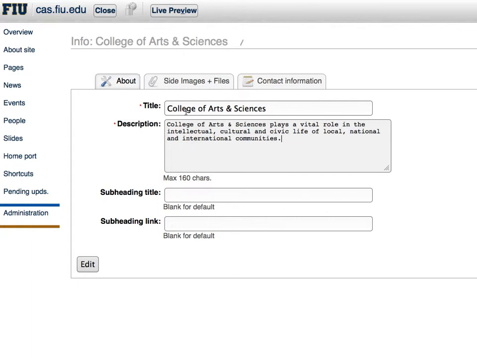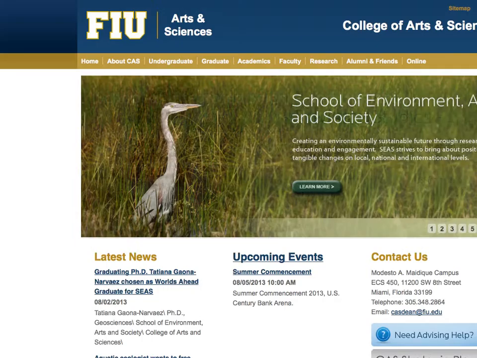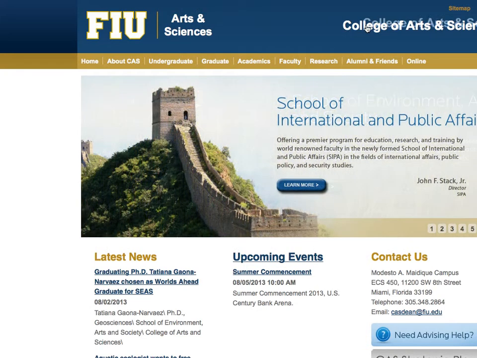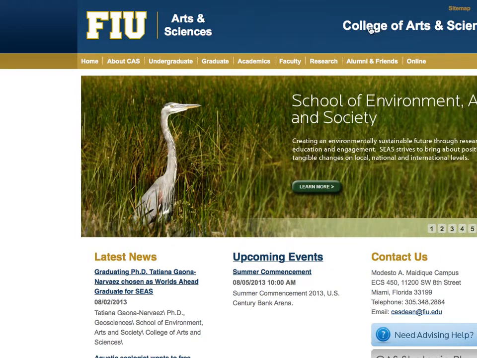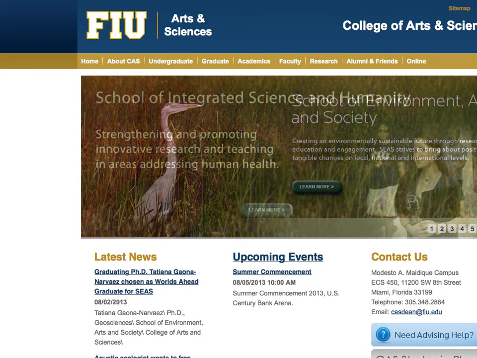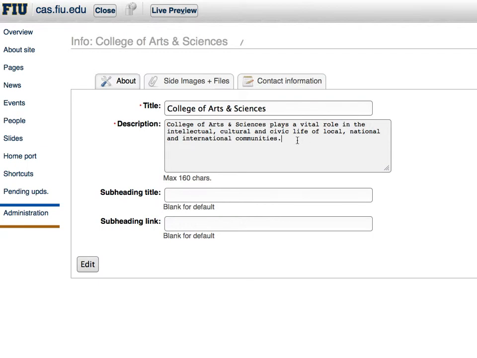However, the title of the site does show on the website. For instance, College of Arts and Sciences is shown in this section here. So if you change this, the title of your header section will actually change as well. So let's go back to the Edit section and take a look at some of the other sections here that may or may not be filled in.